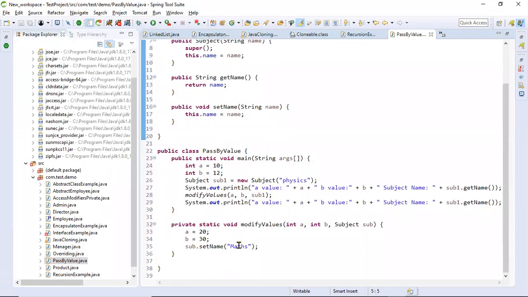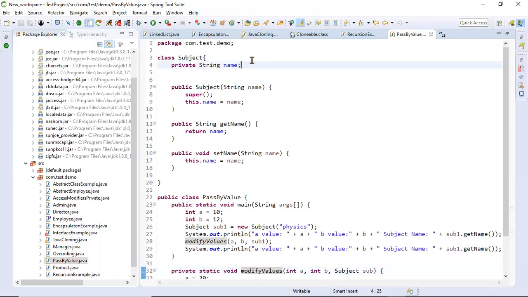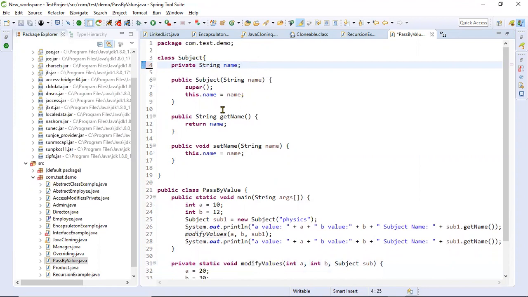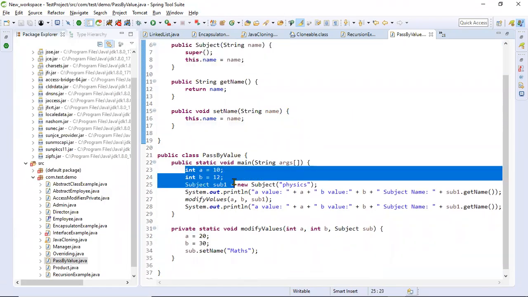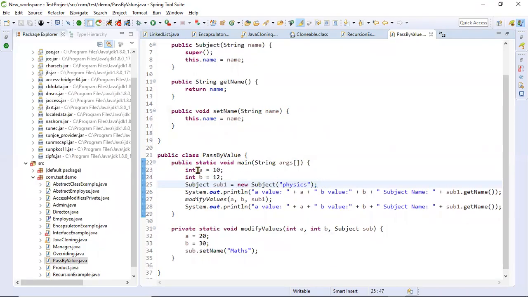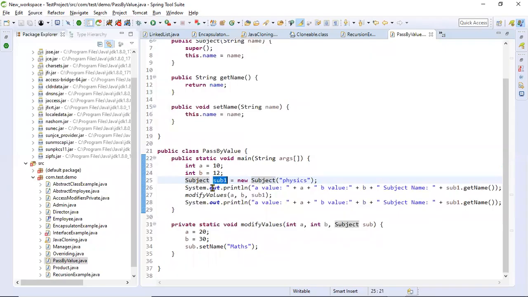Now this is the program. There is a Subject class which has one property, the subject name, and I created a getter, setter and a parameterized constructor. In the main method there are three variables: a is assigned the value 10, b is assigned 12, and the subject object we are creating with the new keyword.